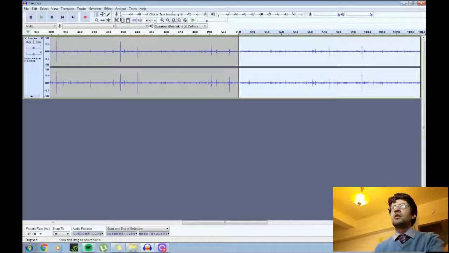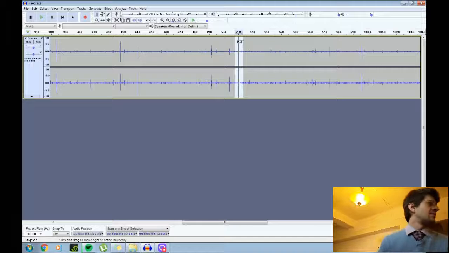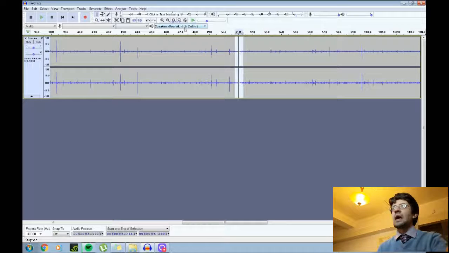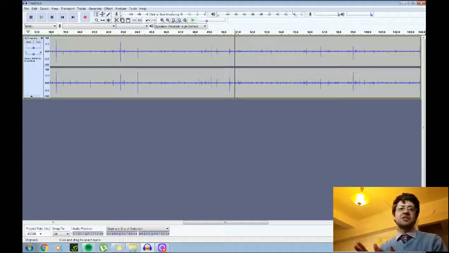All right, we're going to go here, select here, and then drag it over to here. Okay, we have our area selected. Now I'm going to cut that section. And now it cut that section that we'd highlighted and it bunched the ends together.